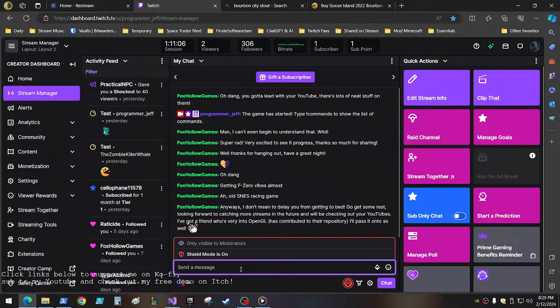And then I'm close to where if I use Bing or something, I can figure it out. I got a friend who's very into OpenGL, has contributed to their repository. Oh, I'll pass it on to you as well. Cool. Yeah, do you have a link to your Discord?